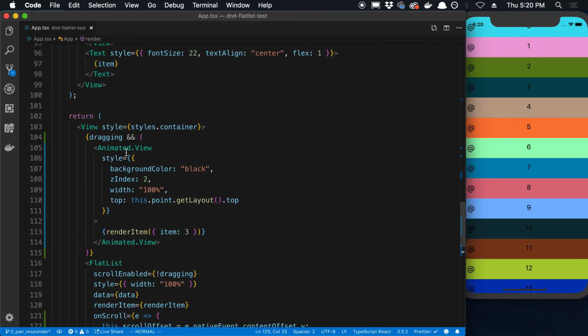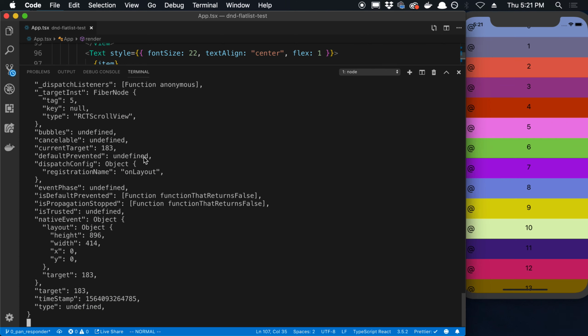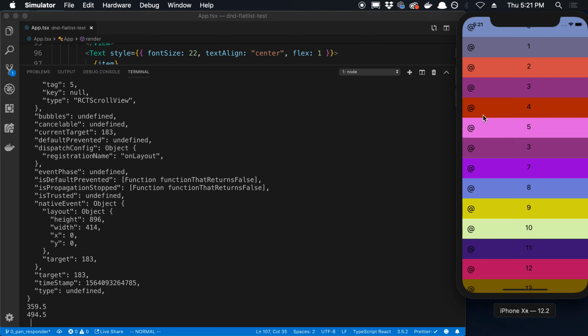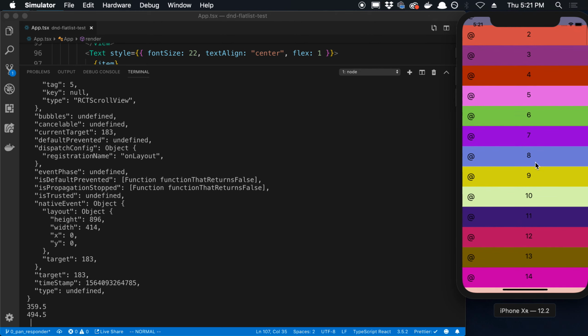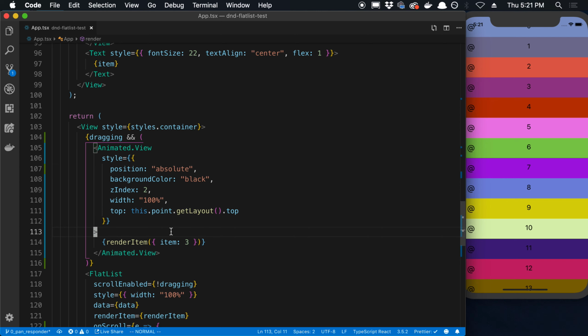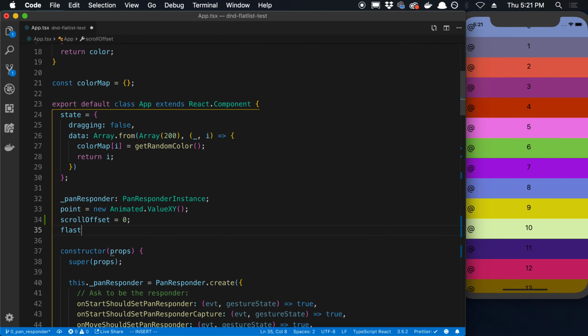I think I want this position absolute, that may help us out here. So it's at 0, and yep, now it's going to stay at 0. You can see our layout for the flat list stays at a y of 0. This is something you can add to your calculation though, in case your flat list was rendered below the y. So here I'm just going to call this flat list top offset.